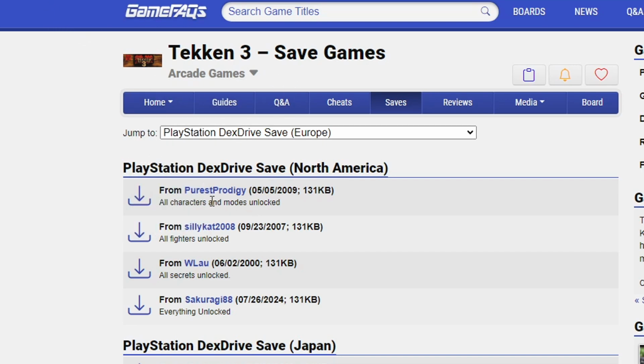So here on Tekken 3, I'm gonna get this one save file here that has everything unlocked for the game. Remember that the save file has to be from the same region as your game, by the way. This is North America, the same one as my game. So now I just have to click here on this download icon to download the save file.